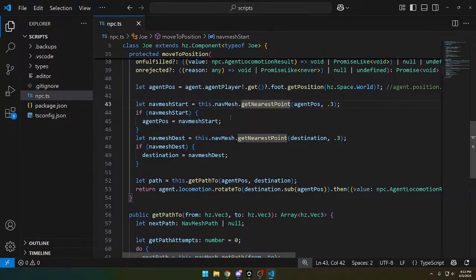I thought I would just give it my destination, tell it how close you could get to the destination and be okay, and it would just return the nearest point to get me there based on my current position. But that was not how it worked at all.